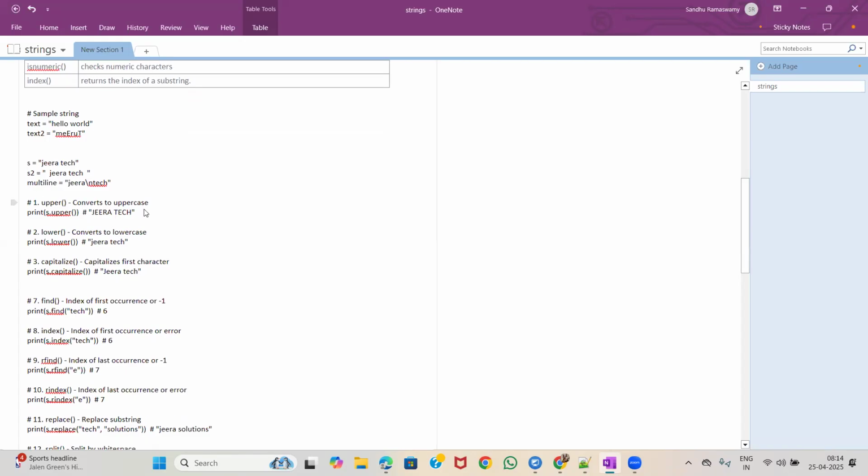This is the upper one, which we are converting here. Let us do this exercise. I am placing this input string.